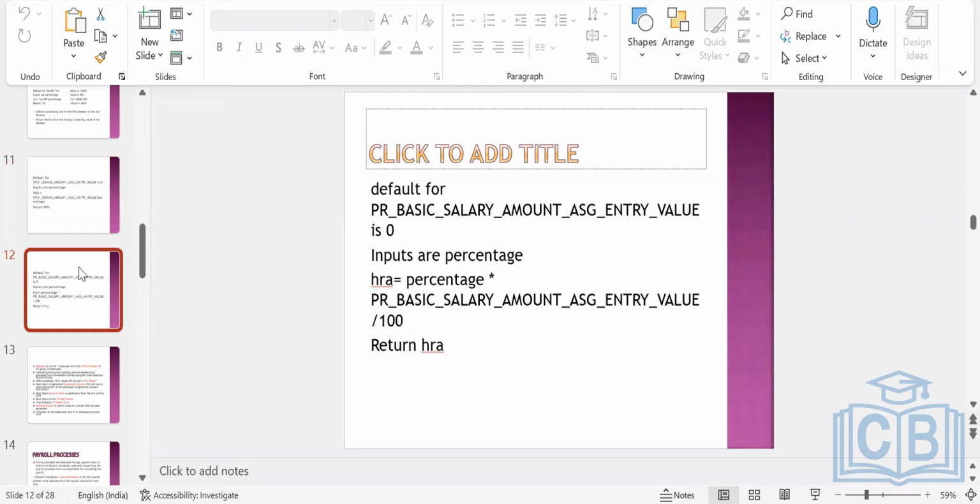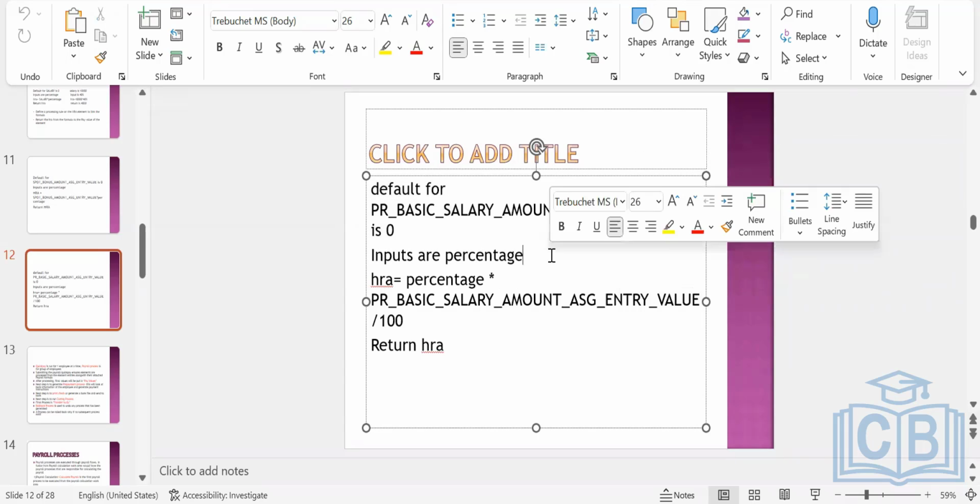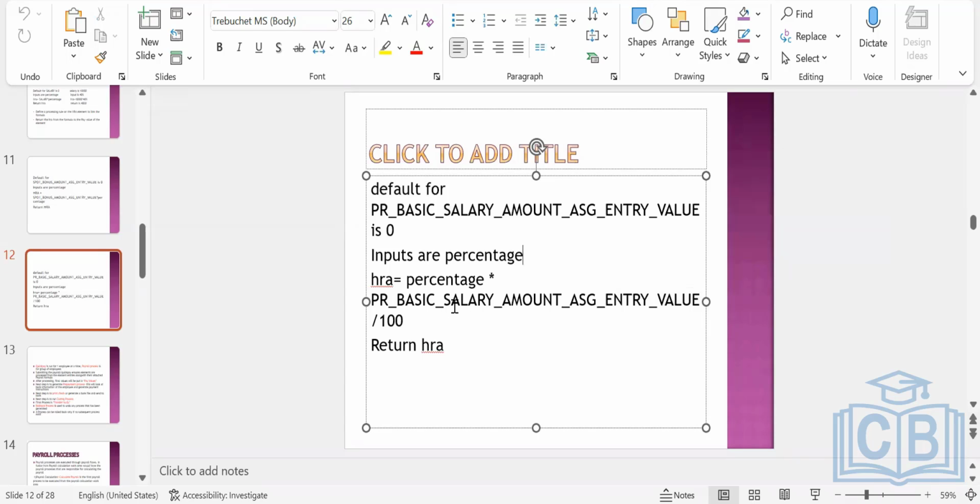Default for entry value, per basic salary amount, and assignment entry value is 0. Inputs are percentage, HRA is percentage into per basic salary amount and assignment entry value divided by 100. Per basic salary amount, these are DBI database items. All these are names already there in the application. The default for this is 0. I'm making per basic salary as A. Suppose A is equal to 0, inputs are percentage, and HRA is percentage into A, divided by 100.